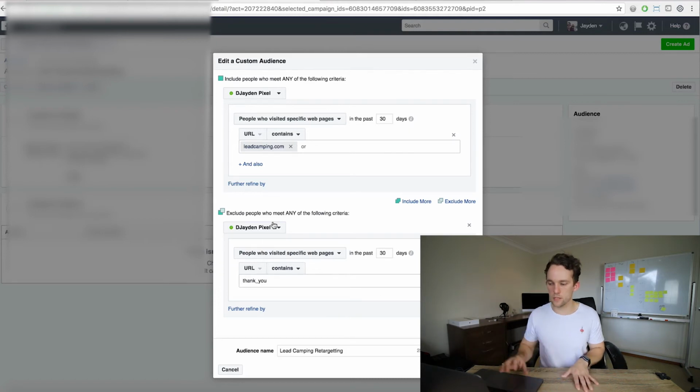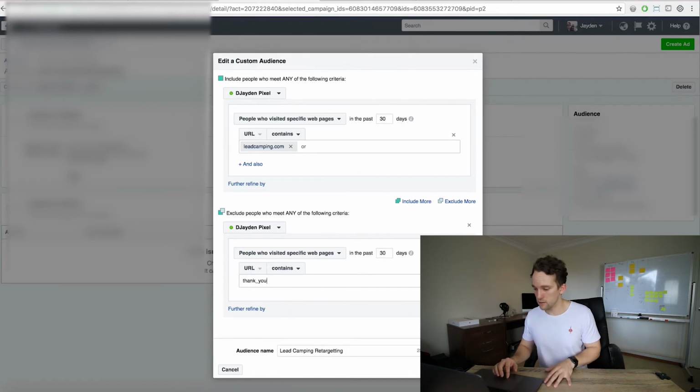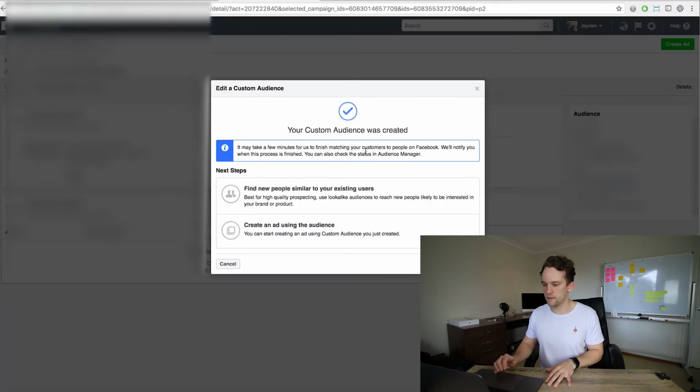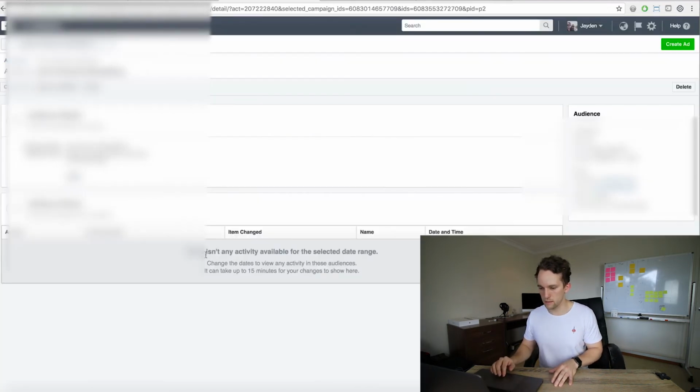So again, just reading through top to bottom: include people who meet any of the following criteria, people who have visited specific web pages where the URL contains leadcamping.com, so that's just anyone that comes to our website, but exclude anyone who meets the following criteria, anyone who has visited a URL that contains thank you. So that's cool. I want to update the audience there. And now you can see our audience has been created. Okay, so I'm going to click done there.